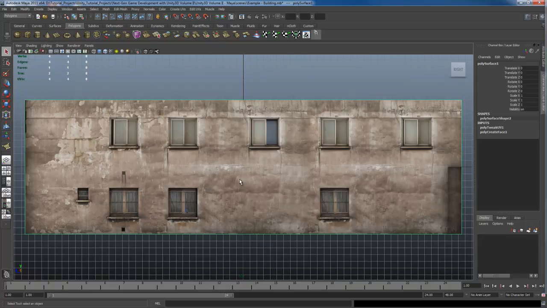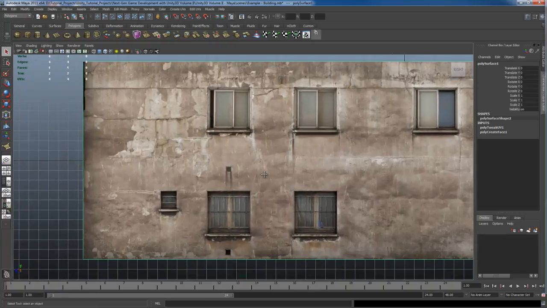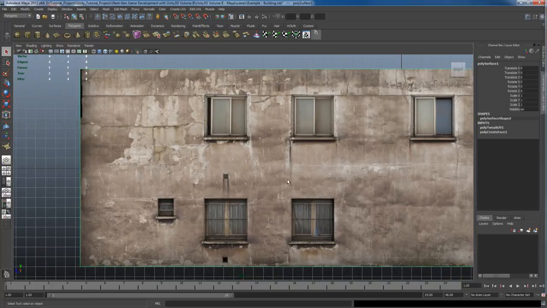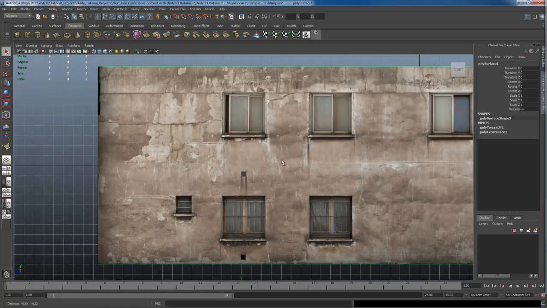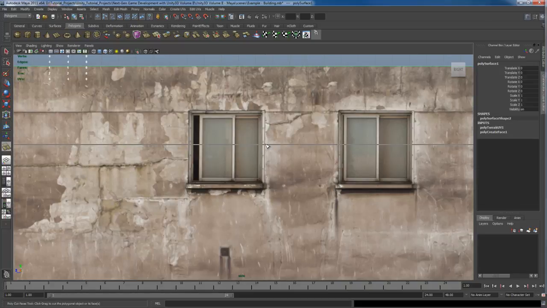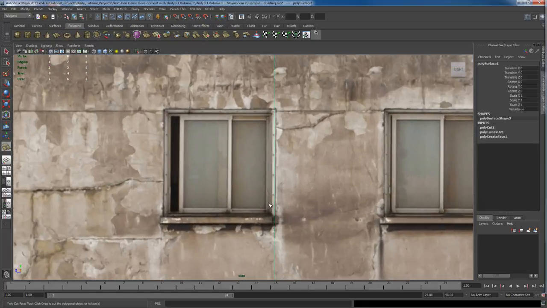Alright, Maya has some tools that we can use to get this done. But first, what I want to do is take the Cut Faces tool, and I'm going to make a cut face about here for this window. If you hold down Shift, you can control this better, by the way. Let me actually make this cut about right there. That's going to work out pretty good.